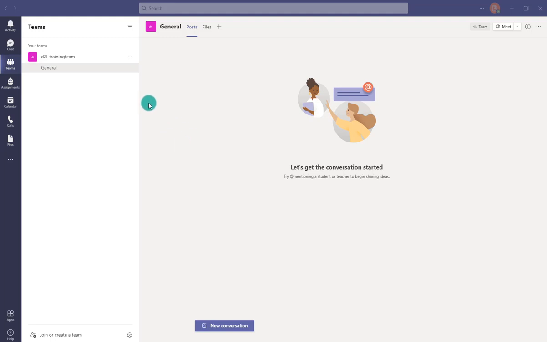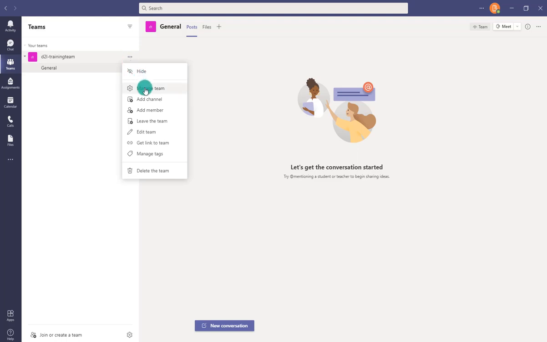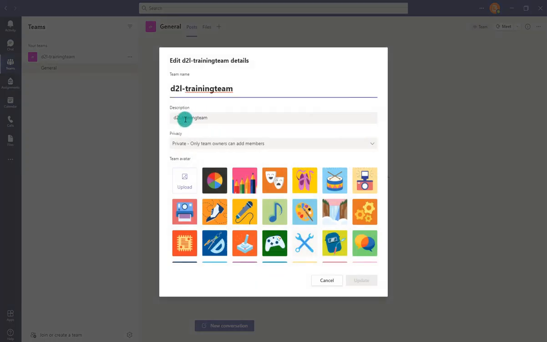There's a couple of things you might want to edit about your team before you really get it set up. So if I choose the menu beside it, I can choose to edit my team. And then one option here is you can change, of course, the team name if you want it to be something else.